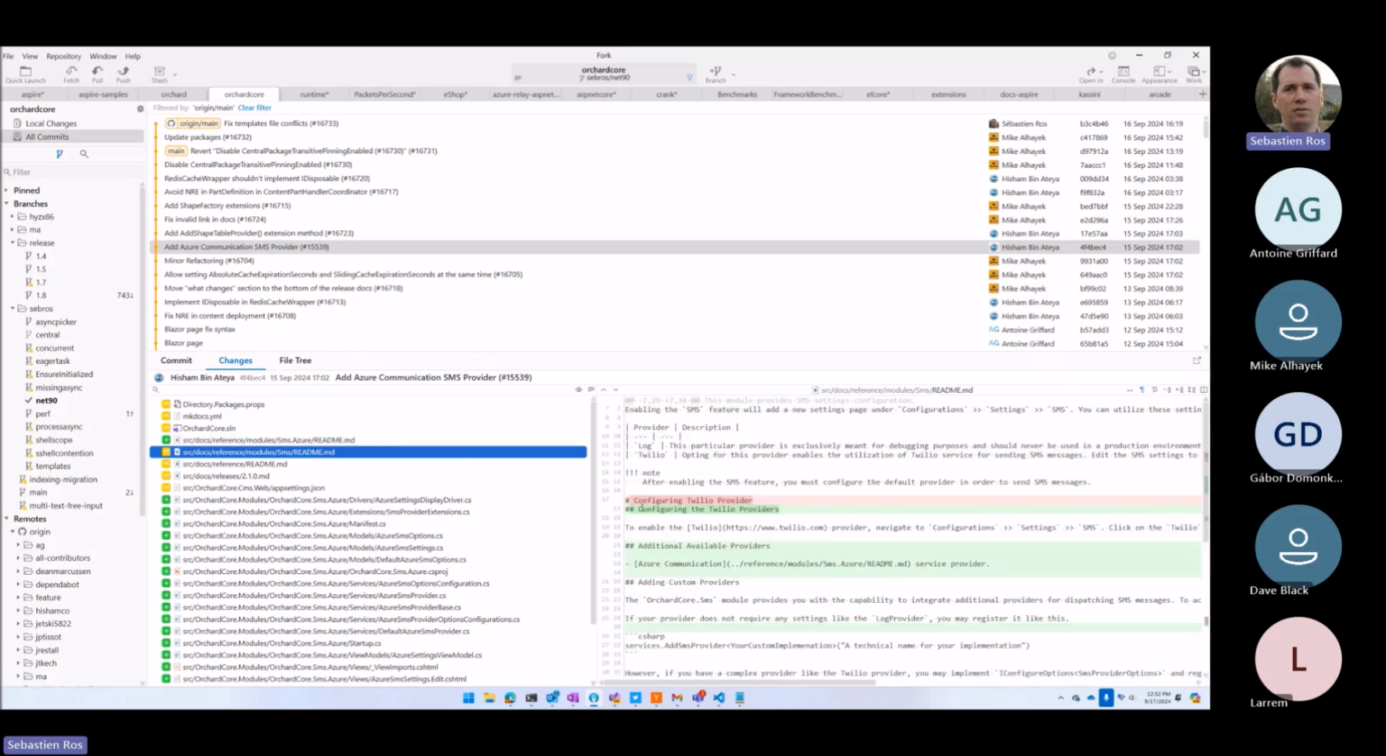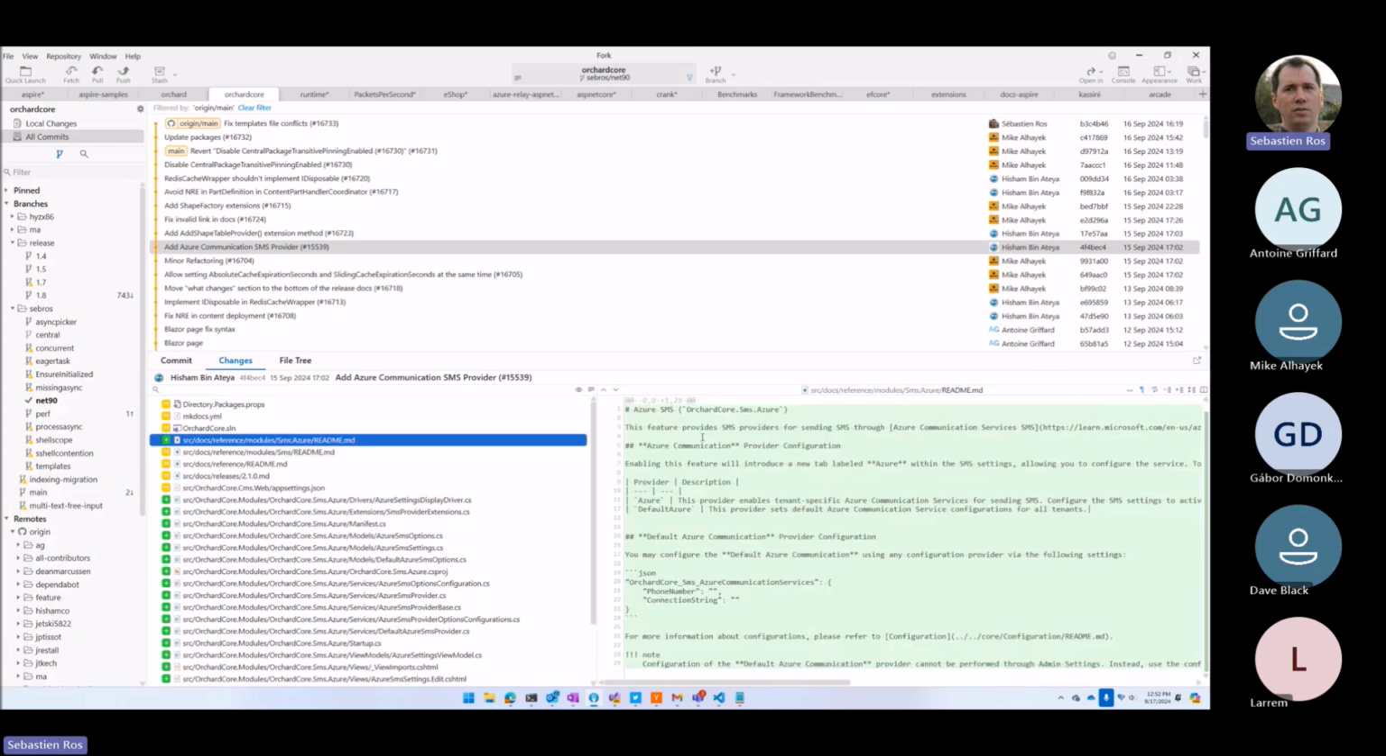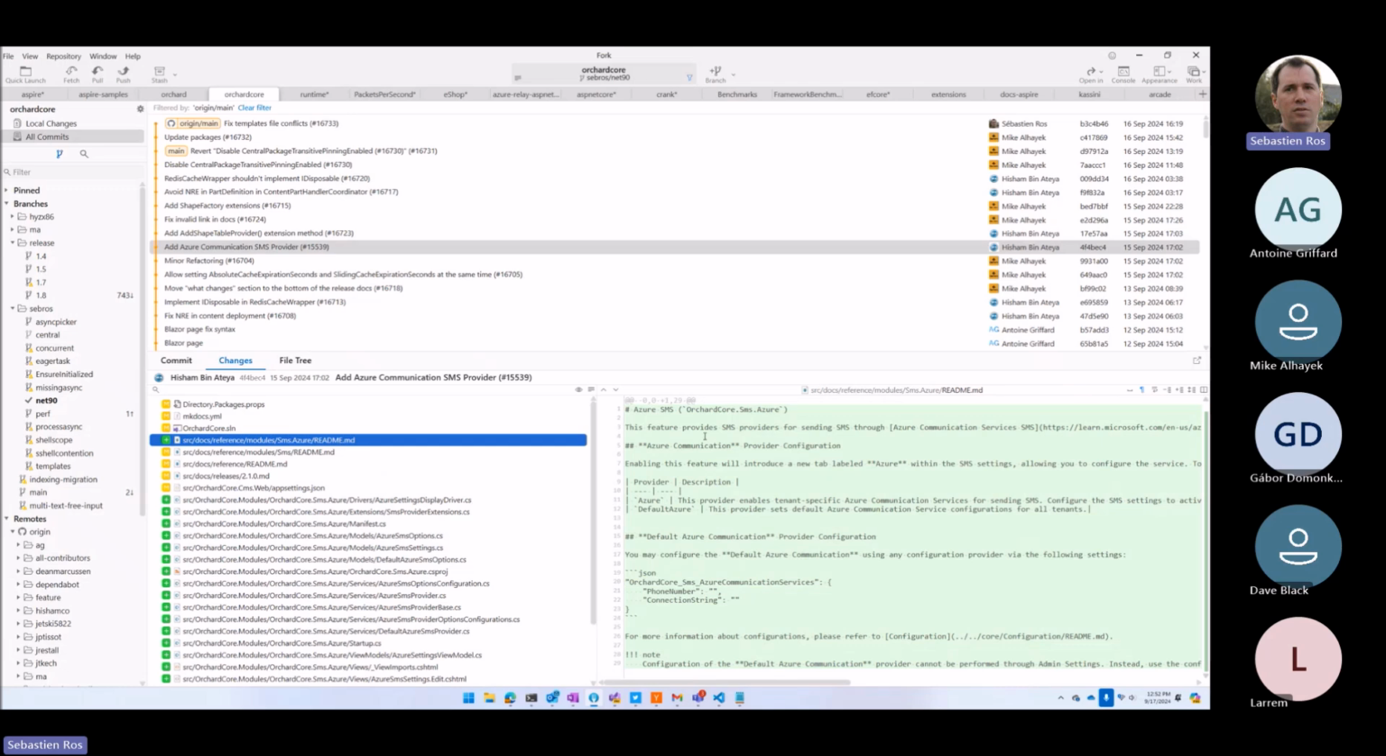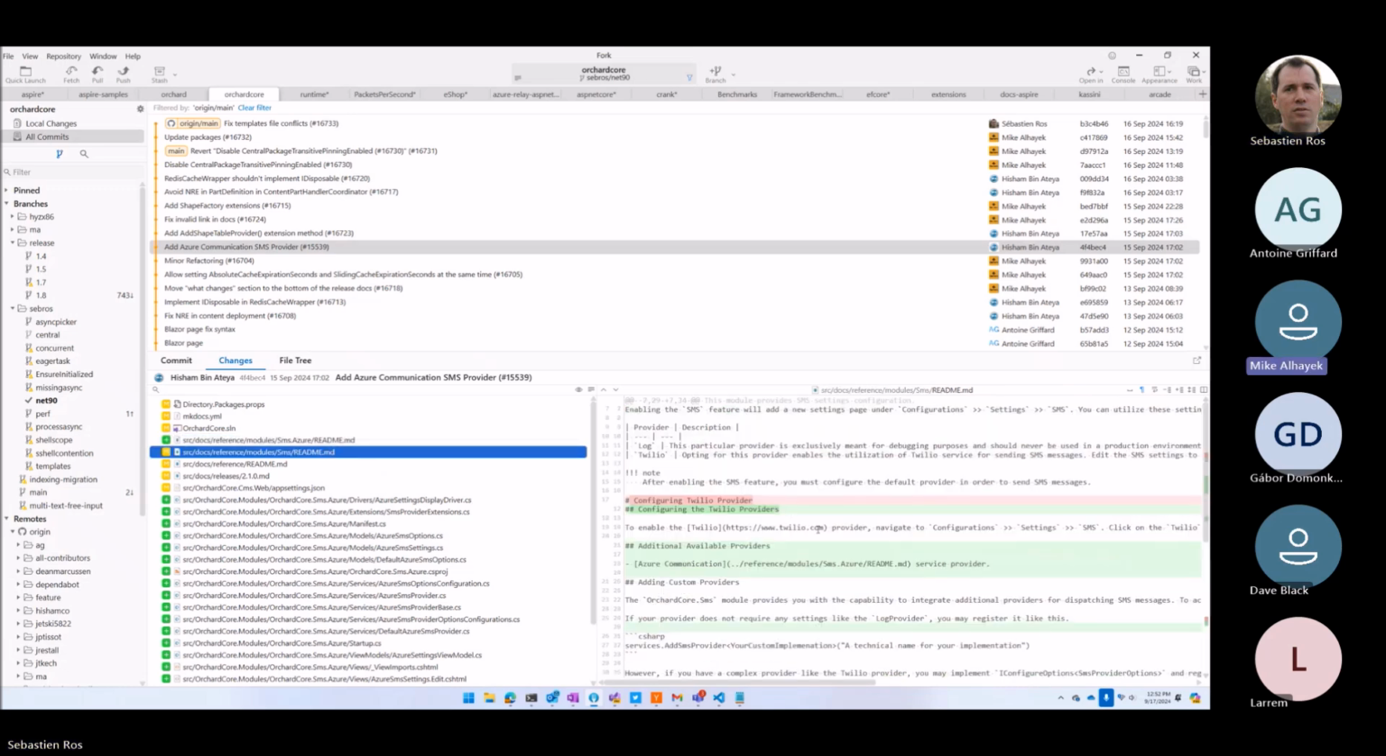I feel like I saw a session, or maybe online, that they were using SendGrid and then they switched to that. No, this is not SendGrid. This has nothing to do with SendGrid. This is text. Okay. Yeah, so this is just a new provider.